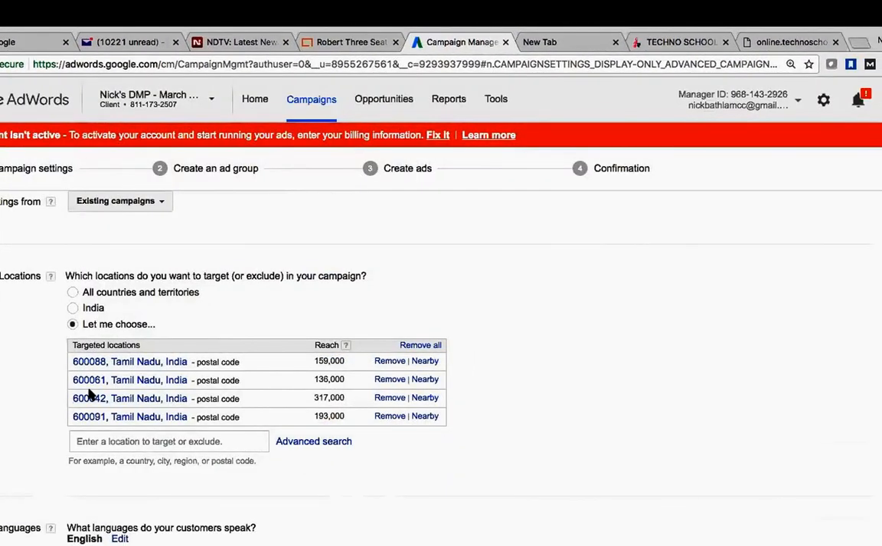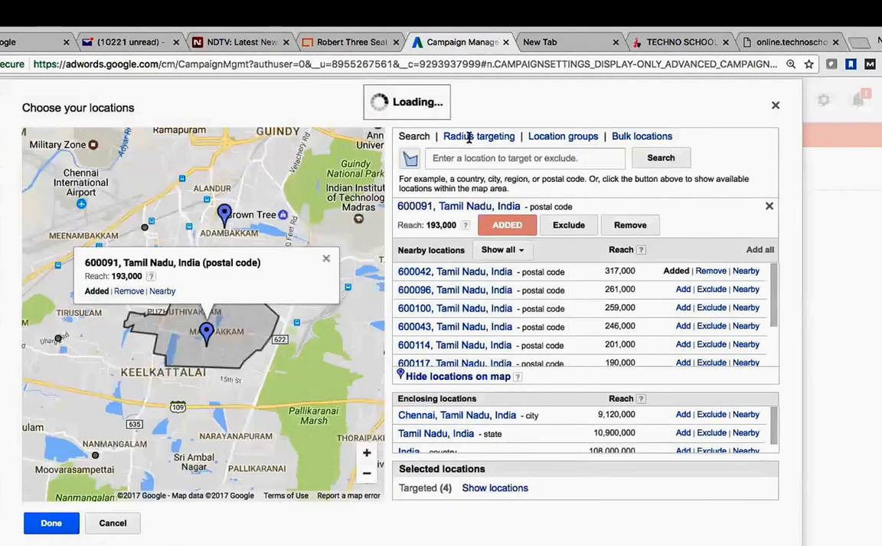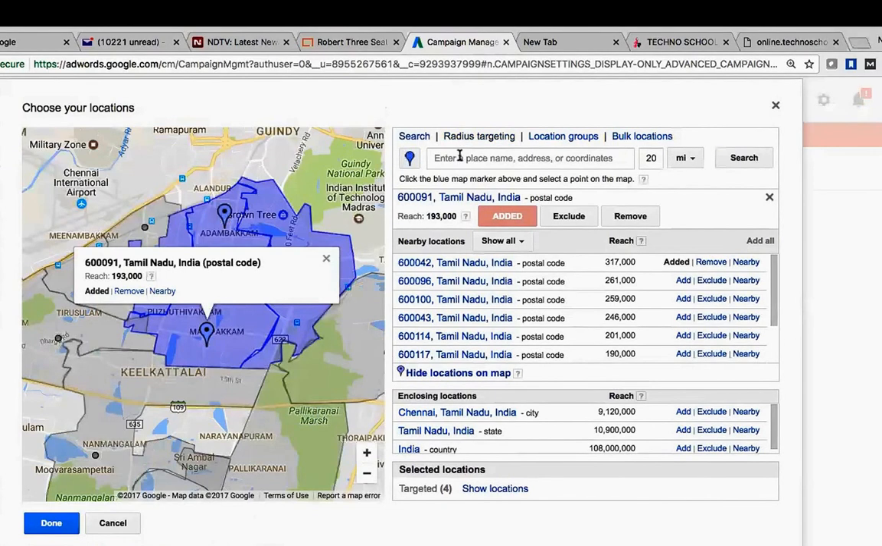All right, now this is one of the options, guys. Either you enter a country, a state, or a city, and also a zip code. That is one. The other one is radius targeting. All right, so with radius targeting, I can go ahead and pick and choose the radius point, basically the center point of a particular location.